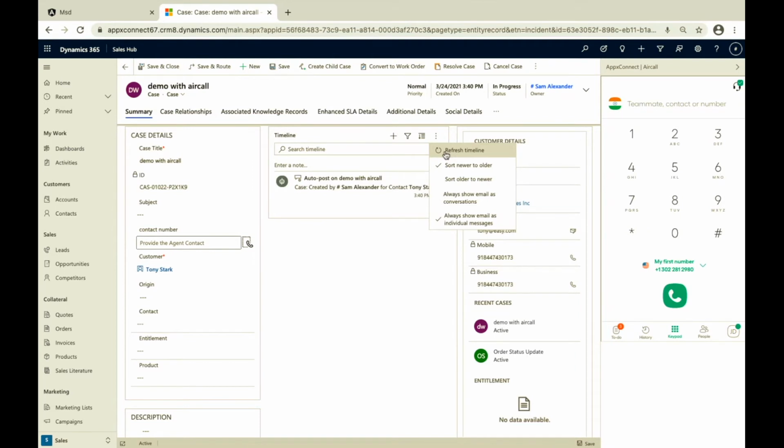Yes, I got it. So we have not uploaded the contacts in Aircall. Once you have the contacts uploaded, it will show Tony Stark there. Right, so that is one thing I think we have missed. If the contacts are uploaded and part of the Aircall panel, it will show that.